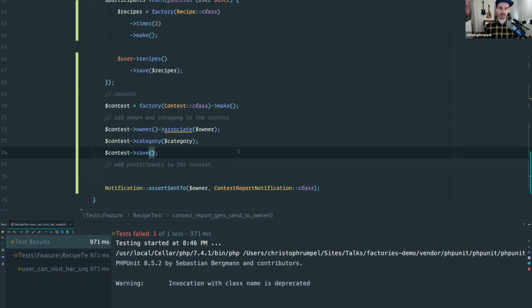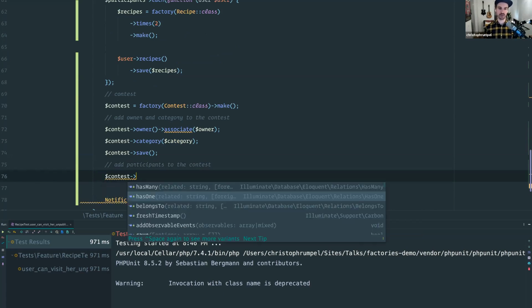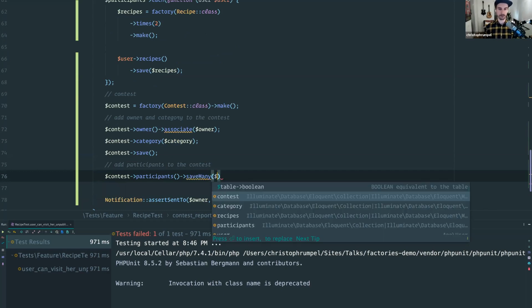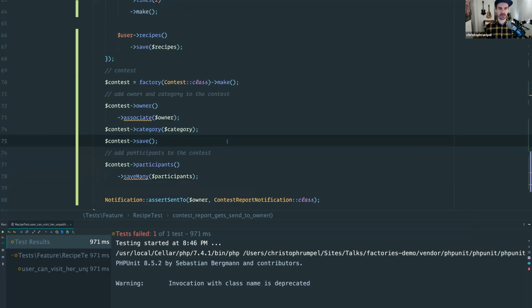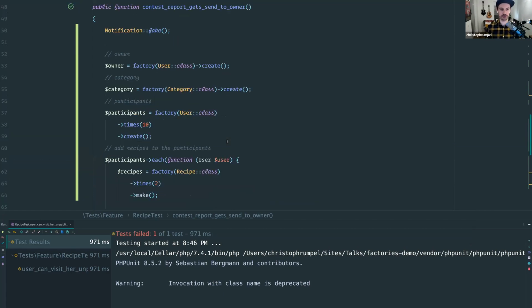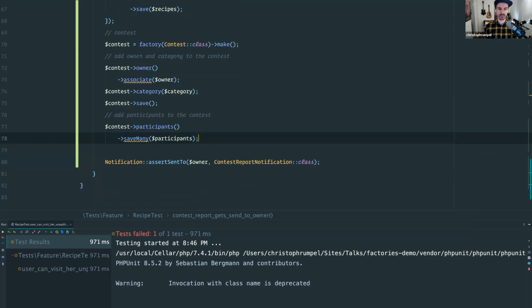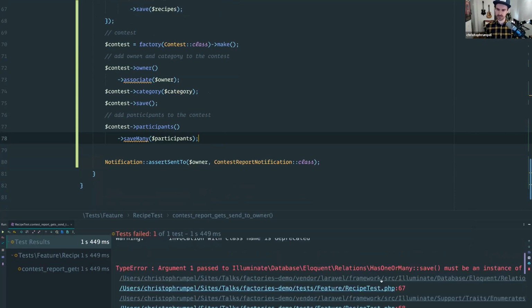Okay, what else? Now we need to add the participants to the contest. Okay, we have done something similar before. So we have participants, a relationship on the contest, and we want to now save many participants. And that's hopefully it. So we have now prepared a lot of stuff in order to test this. When we now try to run this, it should probably fail. And it does. Oh, I think I have made a mistake here.